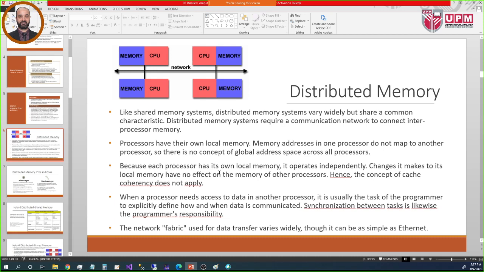Because each processor has its own local memory, it operates independently. This kind of system is fully independent. Changes it makes to its local memory have no effect on the memory of other processors. So if this CPU changes something on this memory here, it's not going to affect other CPUs. Hence, the concept of cache coherency does not apply. Here, we don't have the concept of cache coherency.